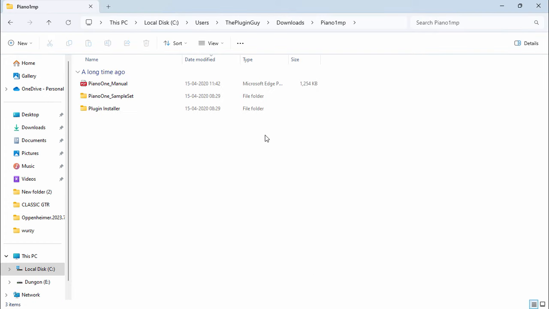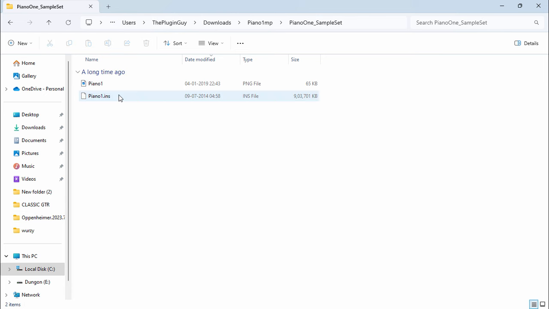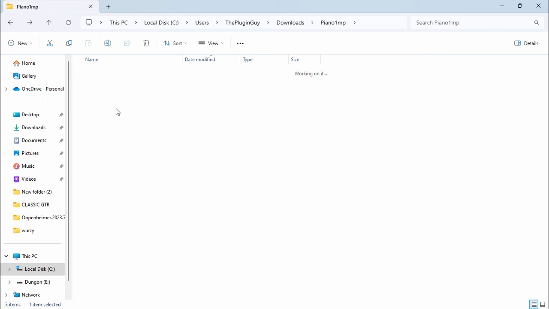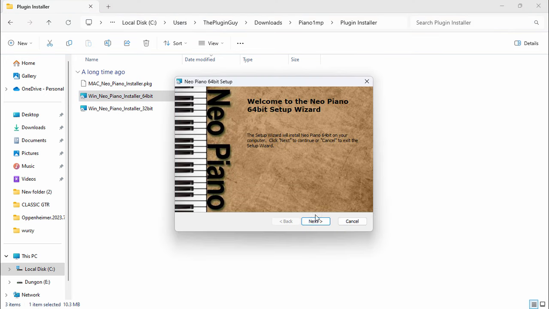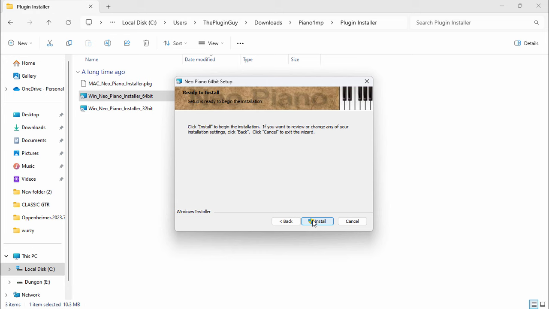Let's open this up. Manual right here, you have sampler set. This has to be the instrument or the preset. Let's install this, okay? Plugin installer. Let's open this up and let's go for the 64-bit installer. Click next. Click next. Install.